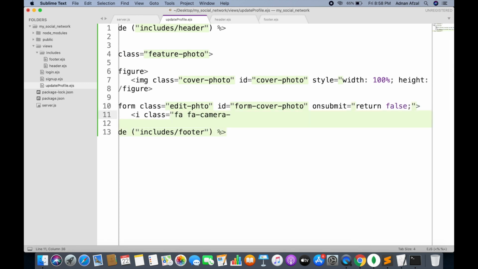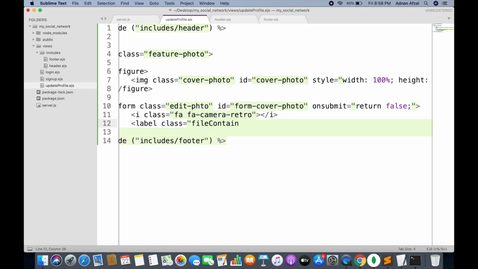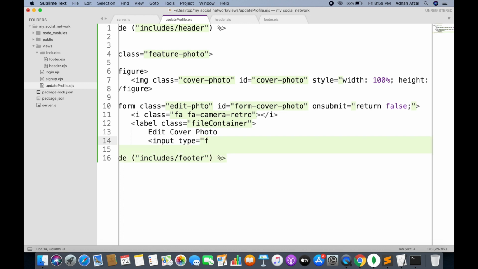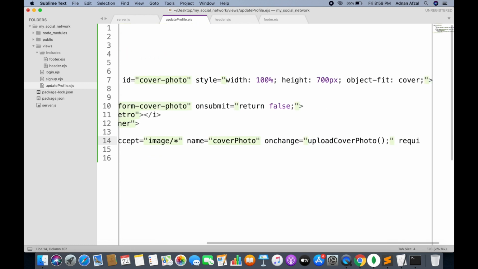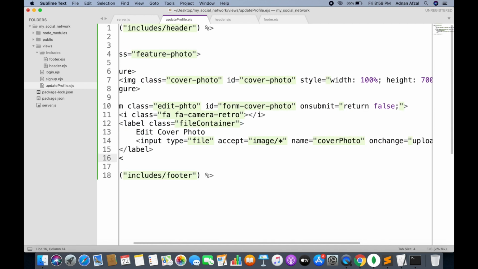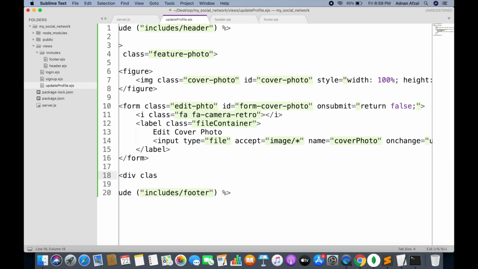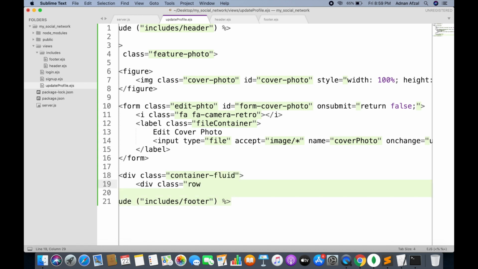So we will create an input type file which when clicked will allow the user to select a file, and as soon as the user selects a file, we will submit this form and send an AJAX request to the server to save that user's cover photo. We will save the cover photo in the images folder inside the public folder, and we will save the path of the image in our MongoDB database as well.